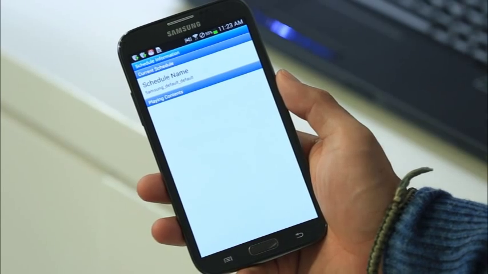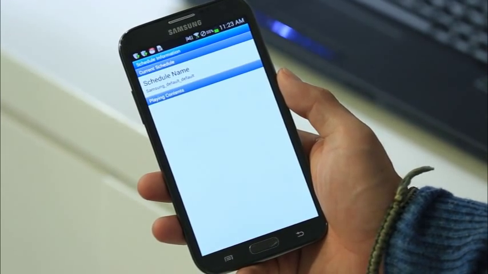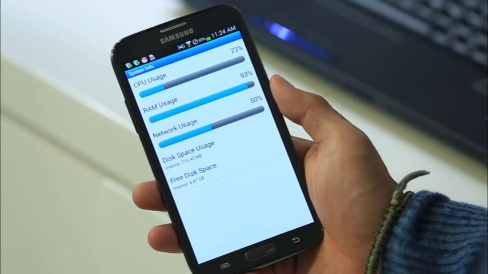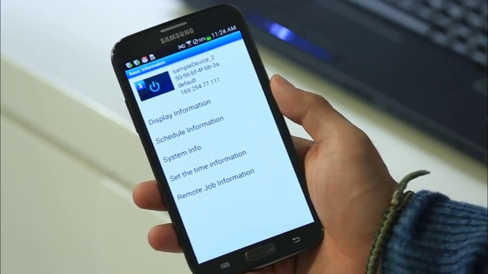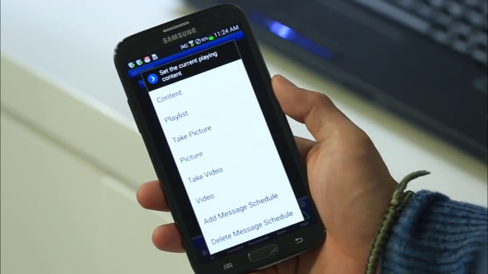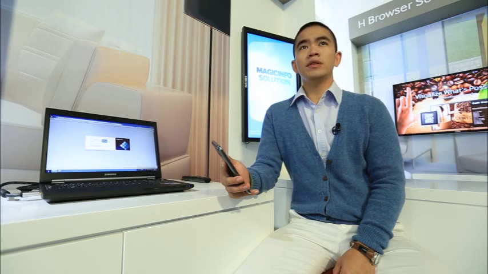Schedule information tells us what schedule the LFD is currently playing. System information tells us the current system information, for example, CPU usage or free disk space. If you put your finger over your LFD and hold it down for a second, you'll get a shortcut option pop up where you can do many things like uploading images or videos or changing your message scheduler. Okay, let's hit the back button on our mobile phone and go back to the main screen.